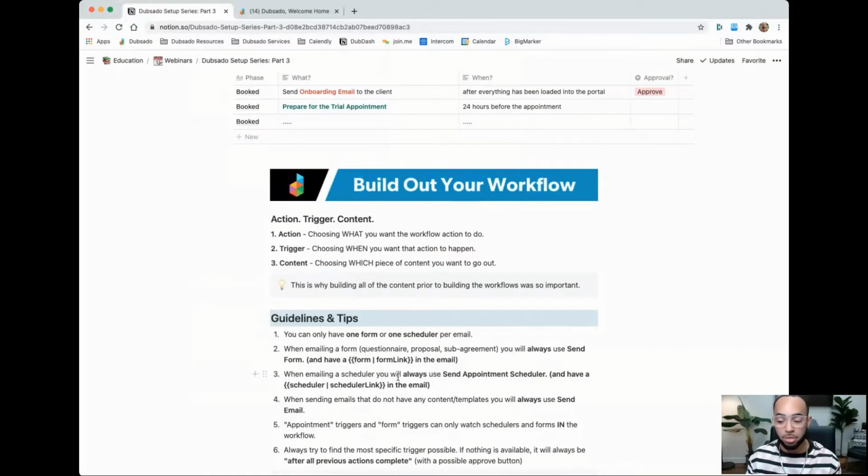Same thing with number 3 and a scheduler. Anytime you are wanting to email a scheduler in your workflow, you will always use send appointment scheduler and have a scheduler link in the email. It doesn't matter how else you want to do it. I put always in bold because it is 100% of the time you're going to do that. There's no other way to do that, okay? There is other ways to do it, but it is not correct doing it other ways.